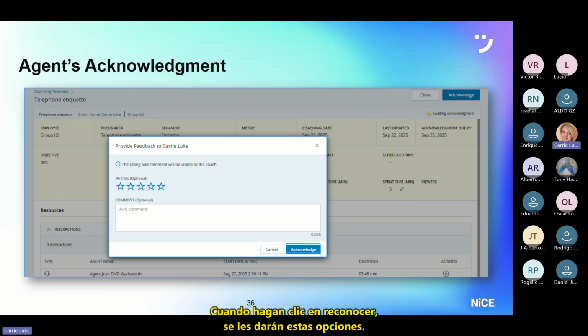When they click acknowledge, they're going to be given these options. They can rate this coaching up to 5 stars if they want. If it's 5 stars, that's saying they really got a lot out of this coaching session. 1 star, they didn't get much out of it. They also have the option to leave the coach a comment from here. Again, it's not required, but it is an option. And then you simply click acknowledge.